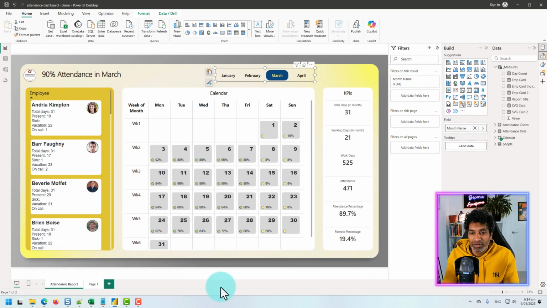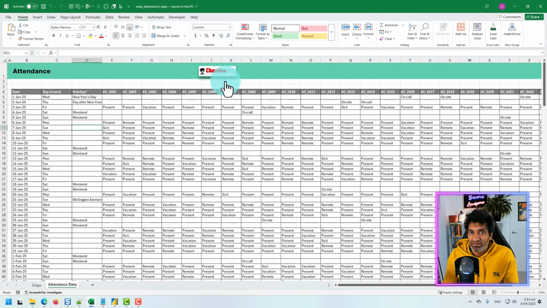So this is what we are going to do. Let's start from scratch and understand what our data is and set up a project design high-level view and then go ahead and implement this. So here is our data. This is a very simple data set of employee attendance. It is in a matrix or a grid format.